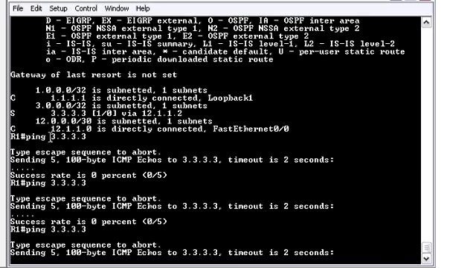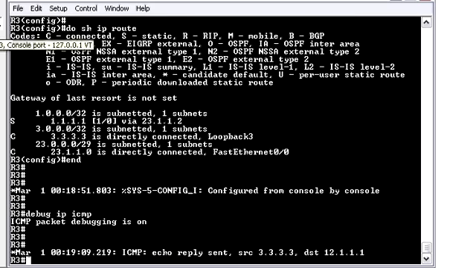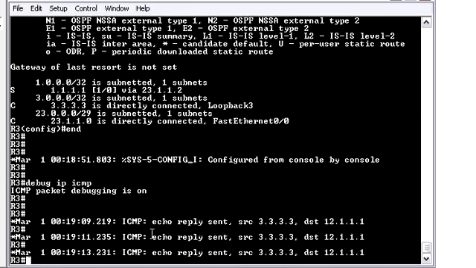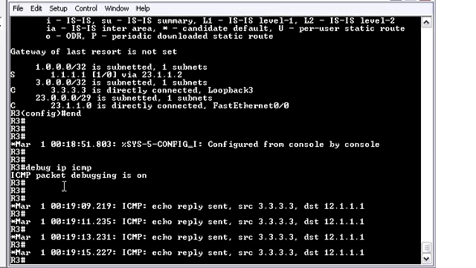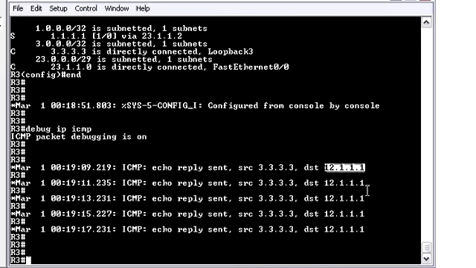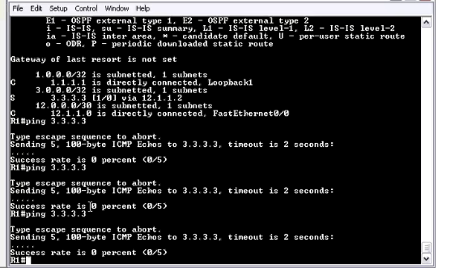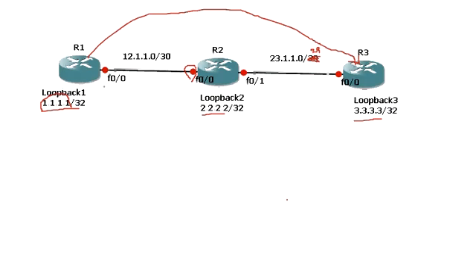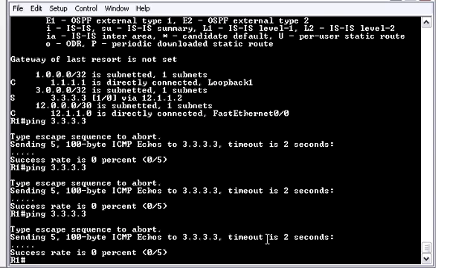See, I am trying to ping 3.3.3.3. See, echo reply sent. It got the request. R3 got the request and it's trying to send the reply. But it is trying to send to 12.1.1.1, because I am sending from 12.1.1.1. Since I am not specifying any source, by default it will take this interface IP address. So I don't have a route.